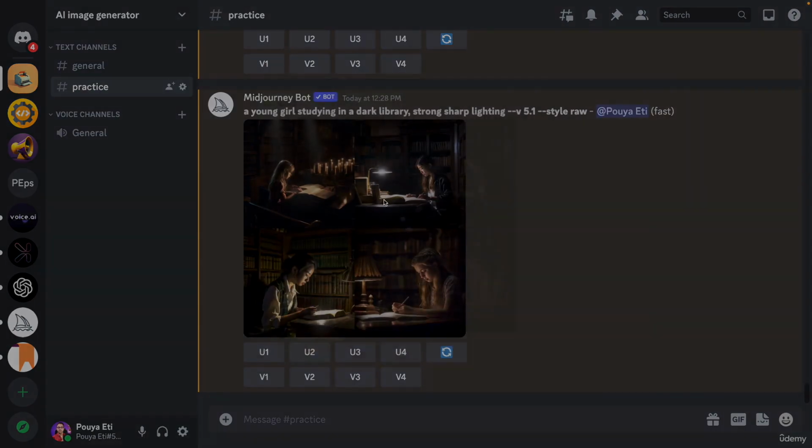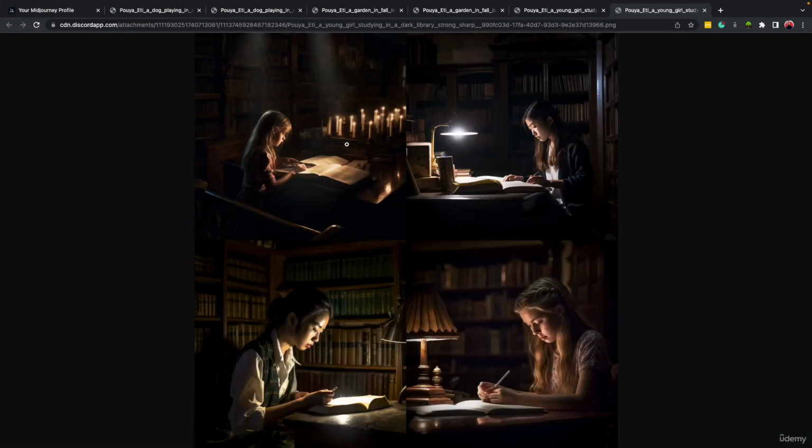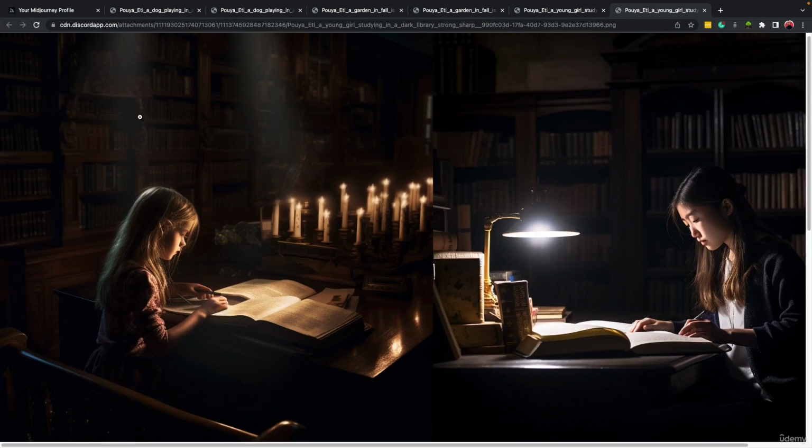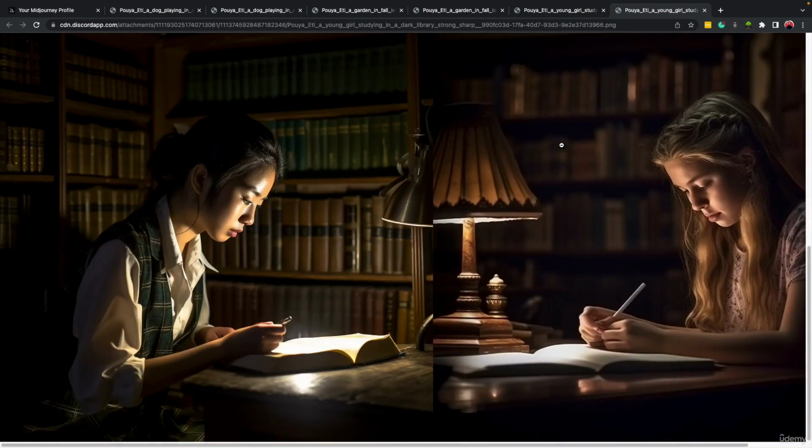All right, so let's open it in the browser and analyze it together. So if you pay attention, we see less of the environment, okay? And we have strong lights and sharp shadows, okay? Same here. You see we have a strong light on the girl's face. We have a strong light on the objects here. We see less of the environment, okay?